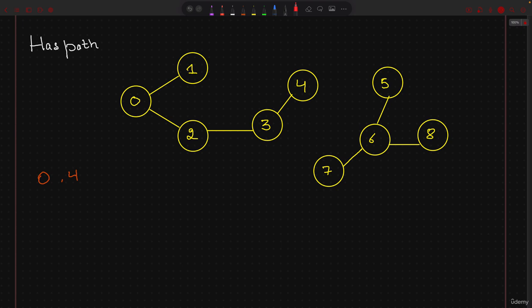In this case, the answer is going to be true. If I give you the nodes as, let's say, 7 and 1, then it's going to be false, because from 7 there is no way that you can reach 1. They are not connected. So the idea and solution is very easy. I guess you must have guessed it pretty well as well.